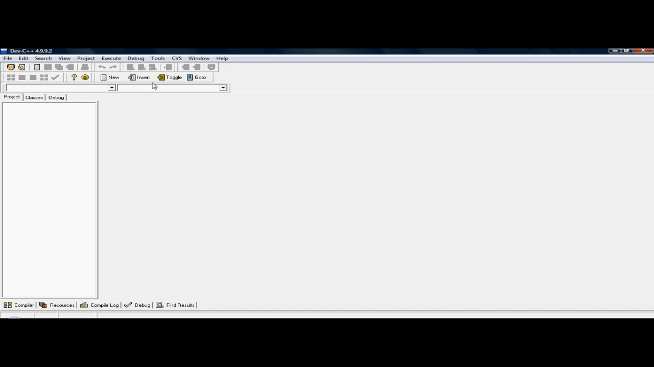Now I told you guys you can install Dev C++. You could install anything you want: Visual Studio, Quincy, anything you want. Doesn't matter, as long as you install any kind of IDE. So I'm going to be using Dev C++. After you downloaded it, installed it, and you run it, you get this window here.